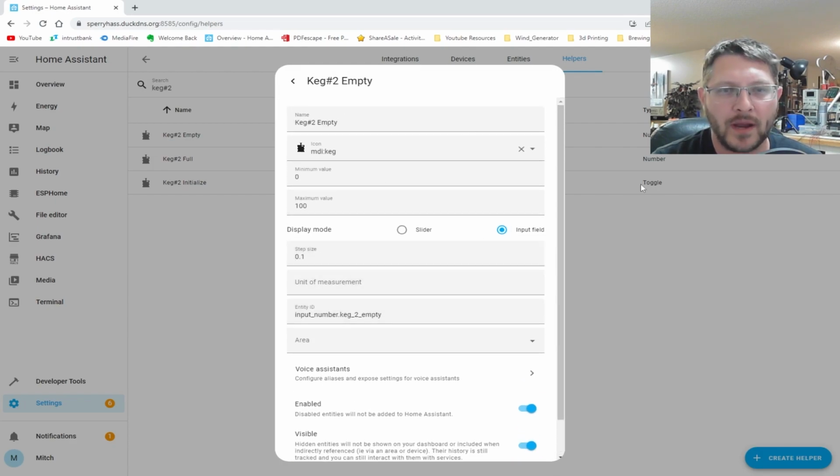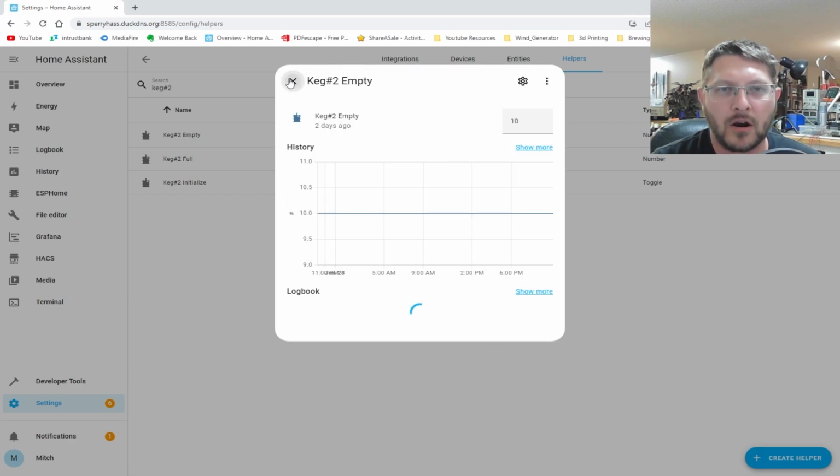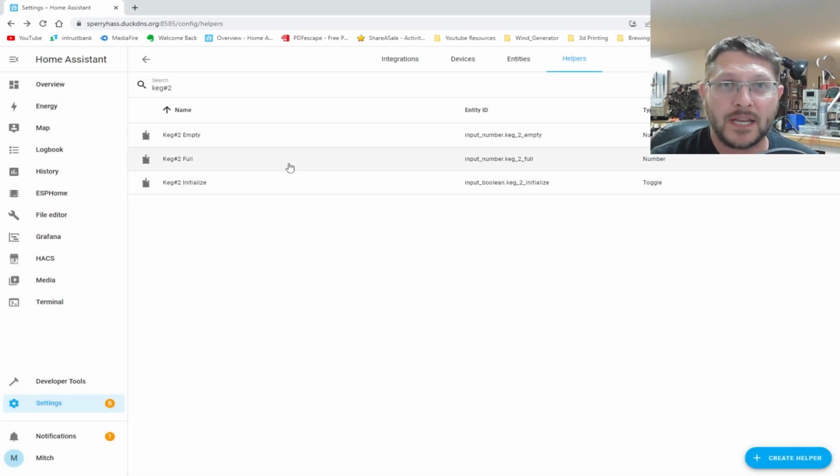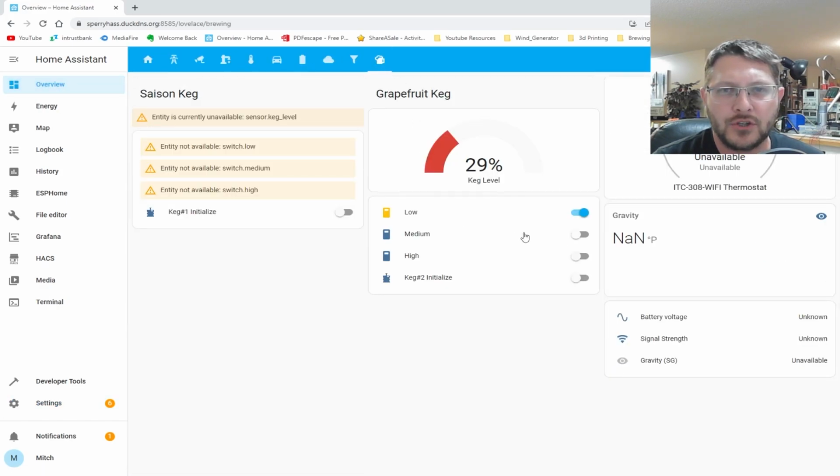Unit size, I'm going by 1/10 of a pound. So there we go, there are the 2 helpers that we need. Okay, so next we will need to incorporate that into cards. So that's where we will go into our Home Assistant and then we will create a card.